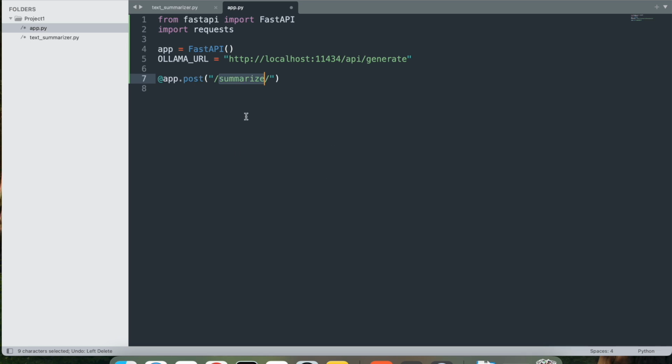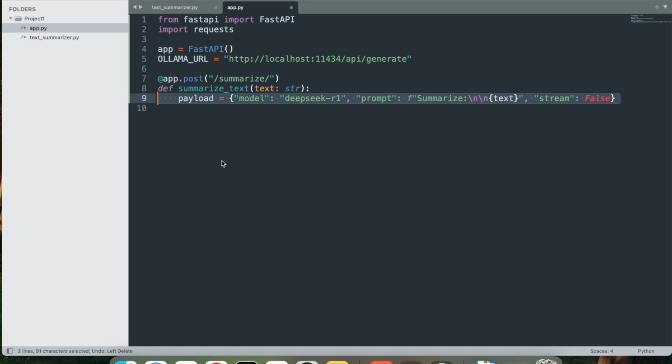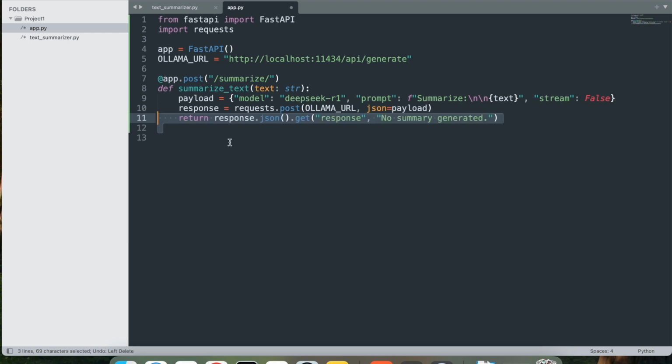Next, I'm going to say app.post summarize. So if you call this API in the summarize route, I'm going to say summarize_text. This is the function that I need to run, and this is the text that you need to pass. And I'll say payload: model DeepSeek R1, prompt: summarize whatever text is passed to me, and stream is false. Next, I'll say response equal to requests.post OLLAMA_URL, json=payload. This will make the request and get the response. And then finally, I'll return response.json get response if the response is available, or say no summary generated.